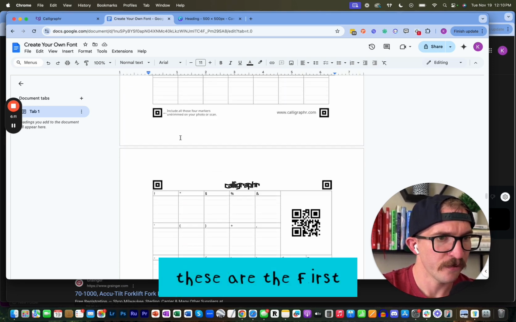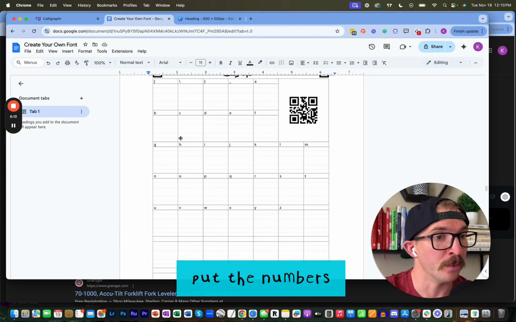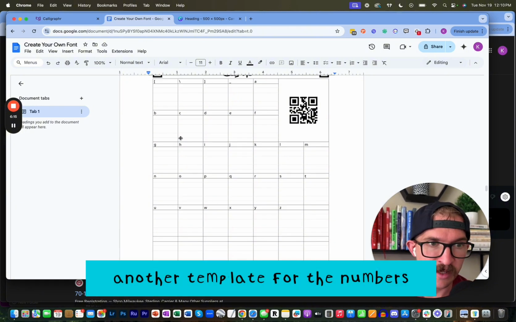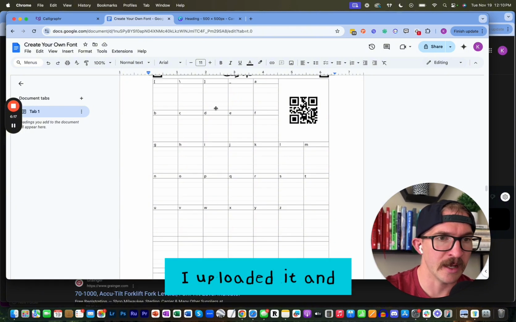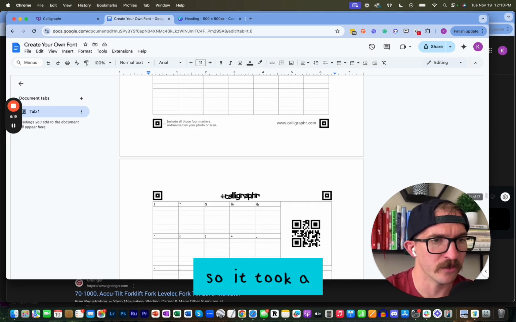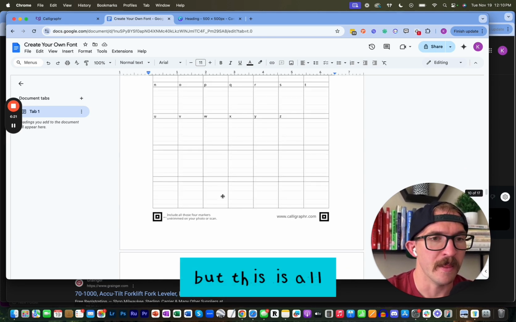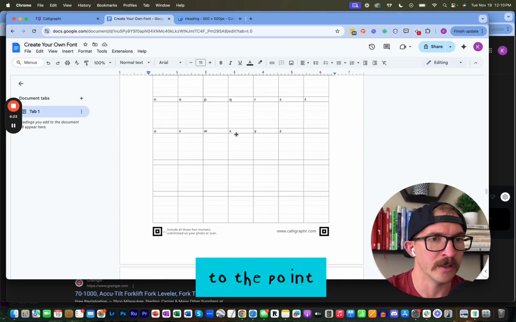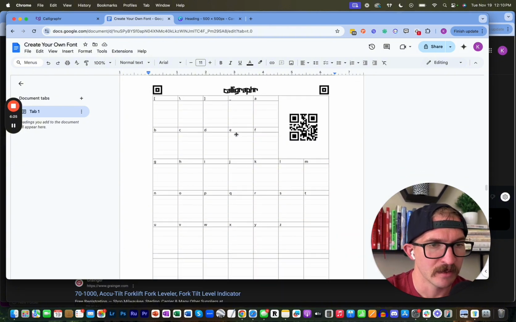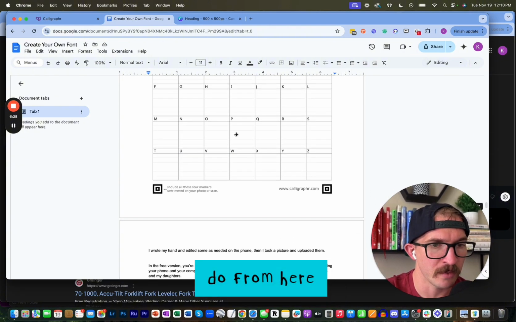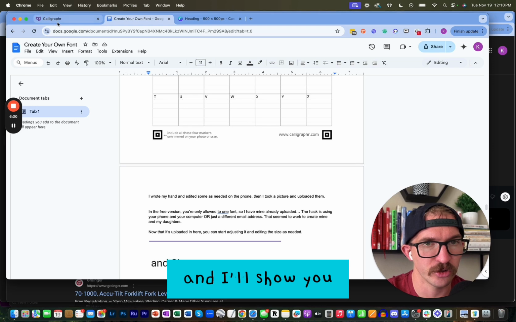As you can see, these are the first templates I printed out, and I forgot to put the numbers. That's why I created another template for the numbers. I uploaded it, and I deleted some of these other ones. So it took a little finagling. But this is all just to get you to the point of having these templates. So what you can do from here, and I'll show you just what that looks like.